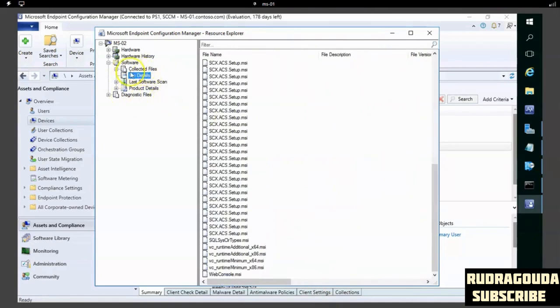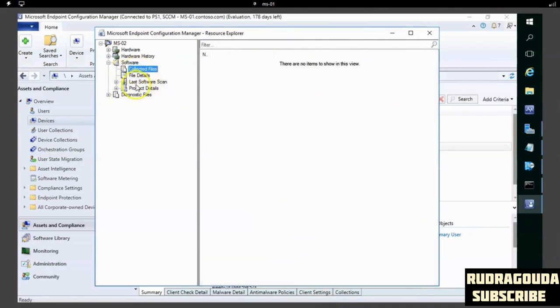Further, you can expand other objects also, like collected files, last software scan, when it happened. You can get all these details when you go for Resource Explorer. That's it. This is all about Resource Explorer. Hope the session is useful. In this session we discussed two concepts: one is remote control and another one is Resource Explorer.